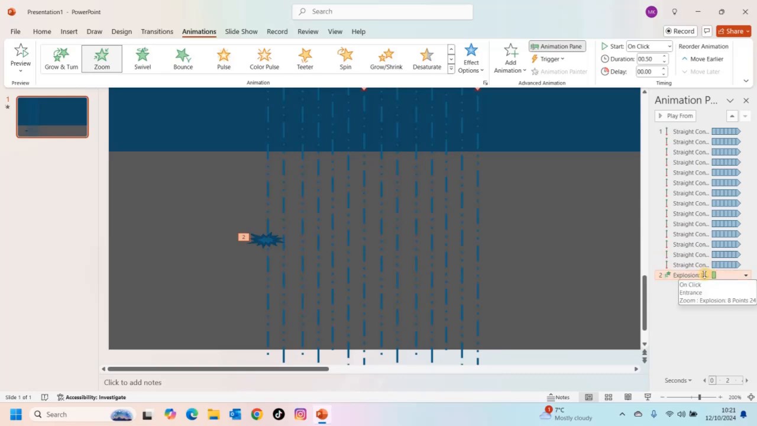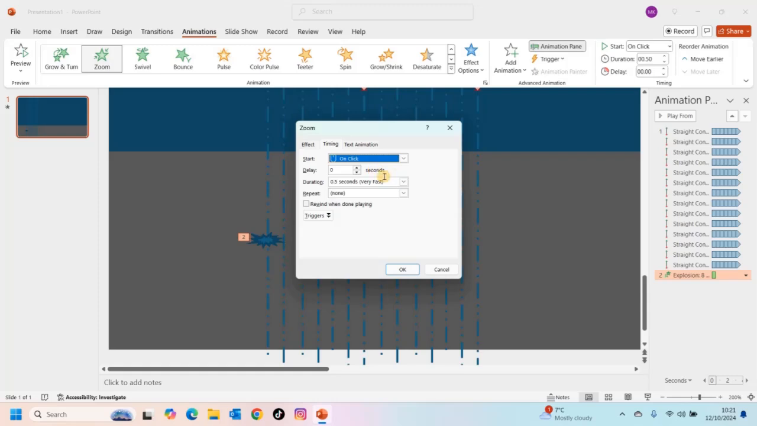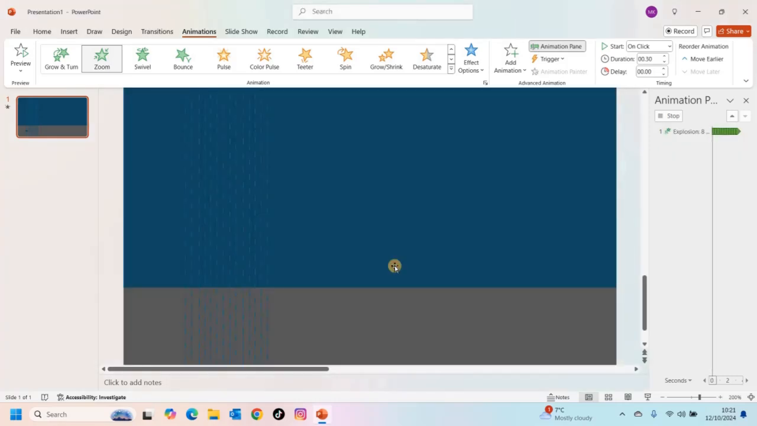So with this one, I'm going to change the timing. The timing, I probably want it to be really fast. 0.3, I'll change it to. I do want to repeat until the end of the slide. And the effect is absolutely from the object center, and that's okay. So let's have a look.